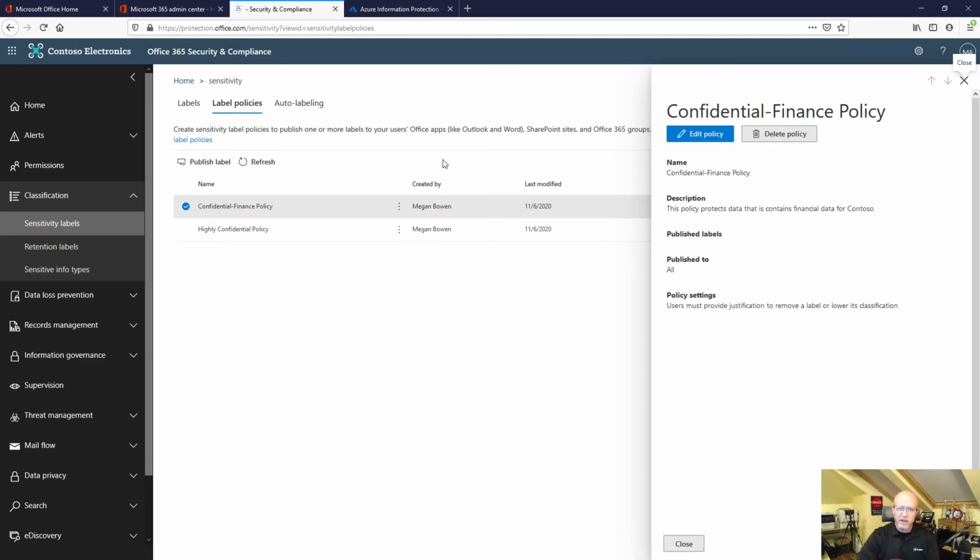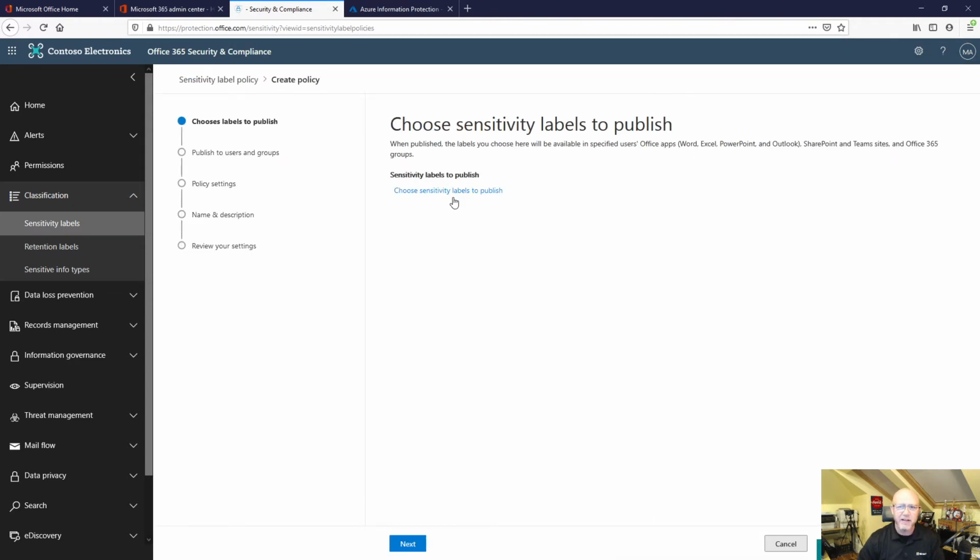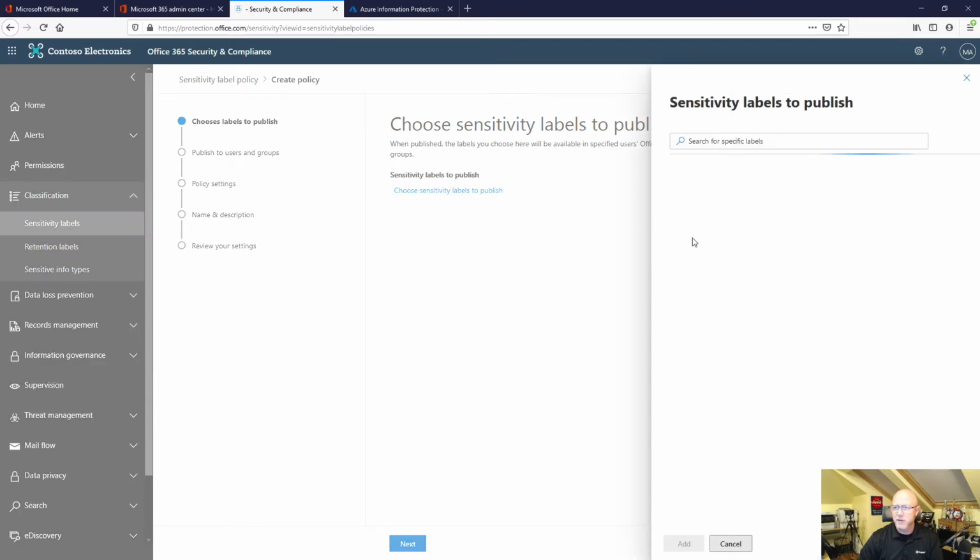So you have the label, and then you have a policy that grants the right to use that label to groups of individuals, or the entire organization, or single individuals, however you want it to be. In this particular case, this one's published to all. Users must provide a justification to remove the label or lower it. So I'm going to just edit this one. Sensitivity labels to publish. Choose sensitivity label to publish.